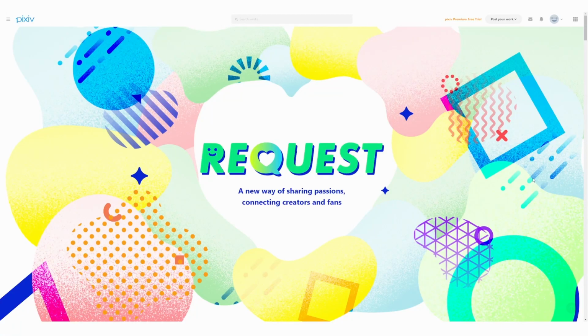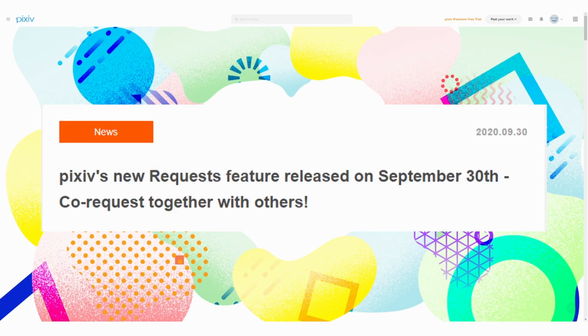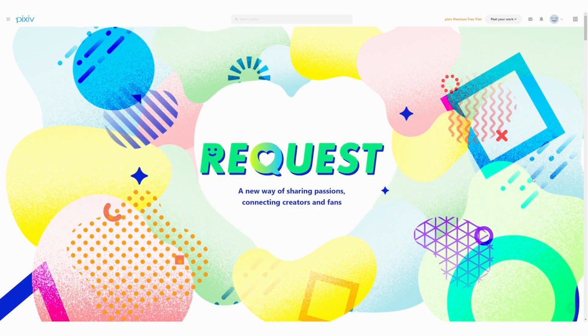Today I'm on Pixiv and I'm going to try the Pixiv Request feature, which is something that came out about a year ago, but I haven't had the chance to try it until now. So I'm going to go over how to get a commission on this service and actually try it out for myself. So without further ado, let's get started.